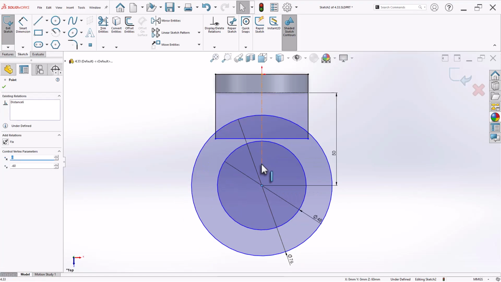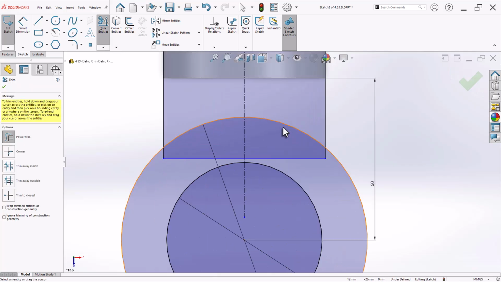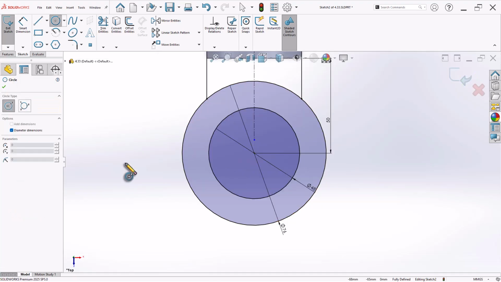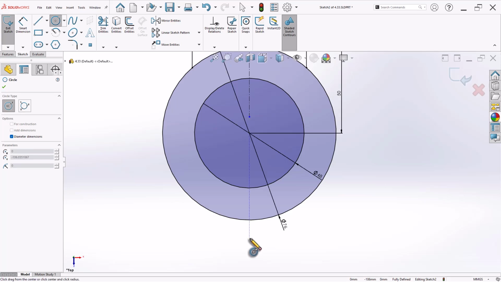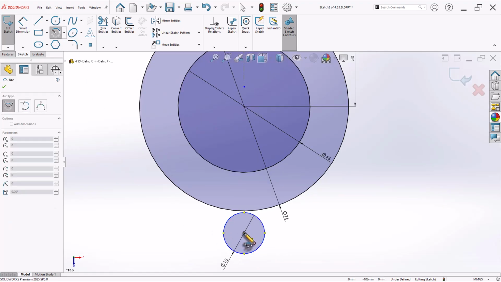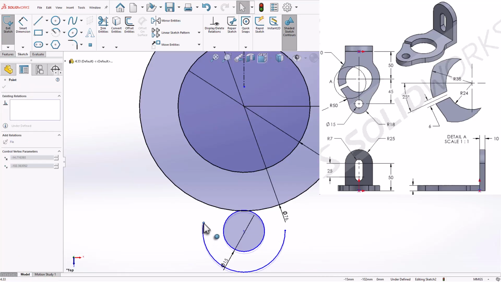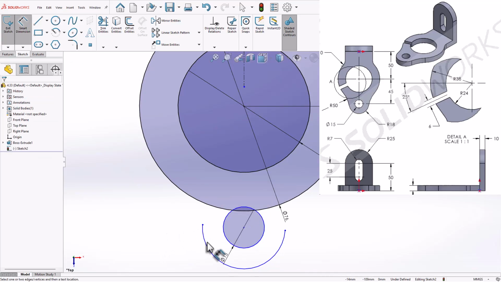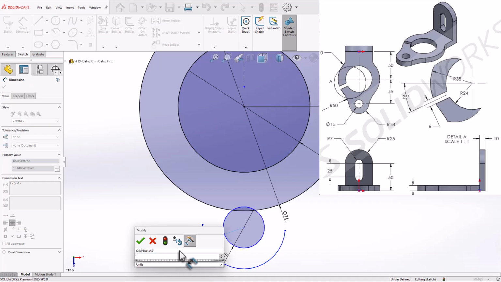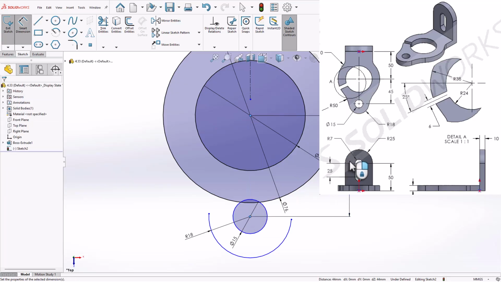Now let's select this and this line and make them coincident. Now let's trim out additional part. Now let's draw few more circles having diameter 15. Now let's try center point arc. Now radius is 18. Now center distance is 45.